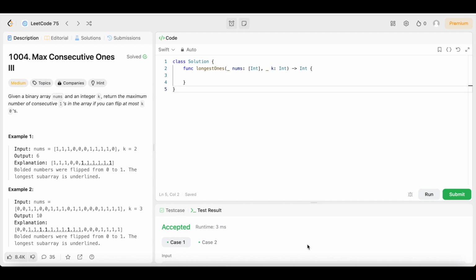So today we have question number 1004, Max Consecutive Ones 3. The difficulty level is medium, but you know that's not stopping us. We're still going to keep it simple and easy, and we're going to make the solution as easy to understand as possible. So let's see what the question says.